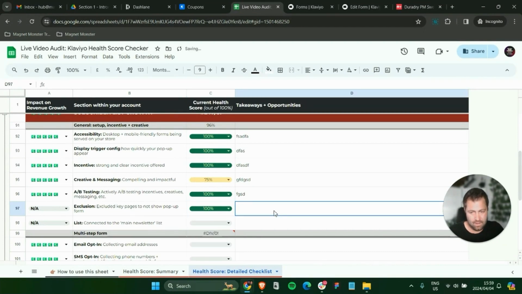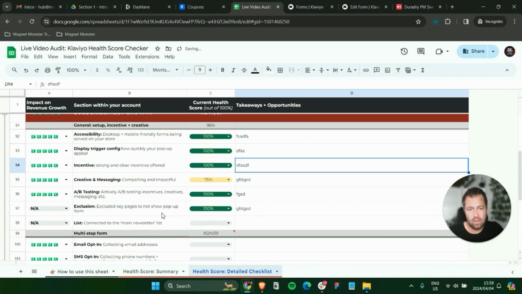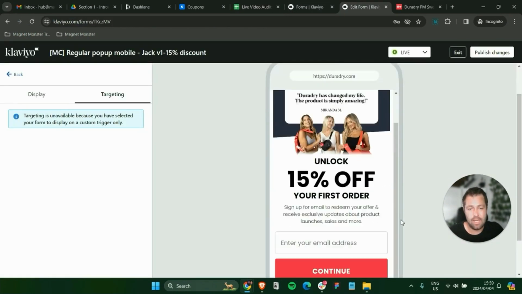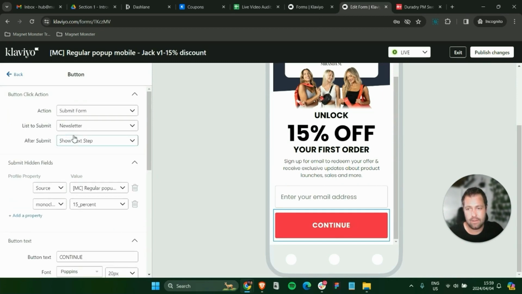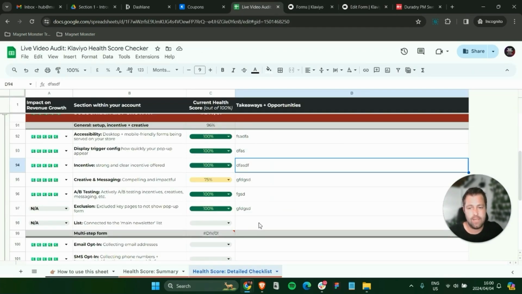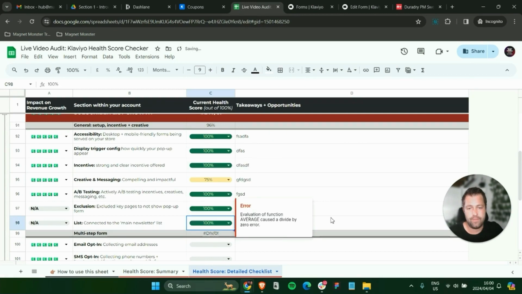Okay. And then you want to ensure that you are collecting the opt-ins to the correct list. So if I click on the button, I can see that it is being submitted and collected to the main newsletter within Klaviyo. So that's perfectly fine. Sometimes brands link it to the incorrect list. So yep, that is in order there.